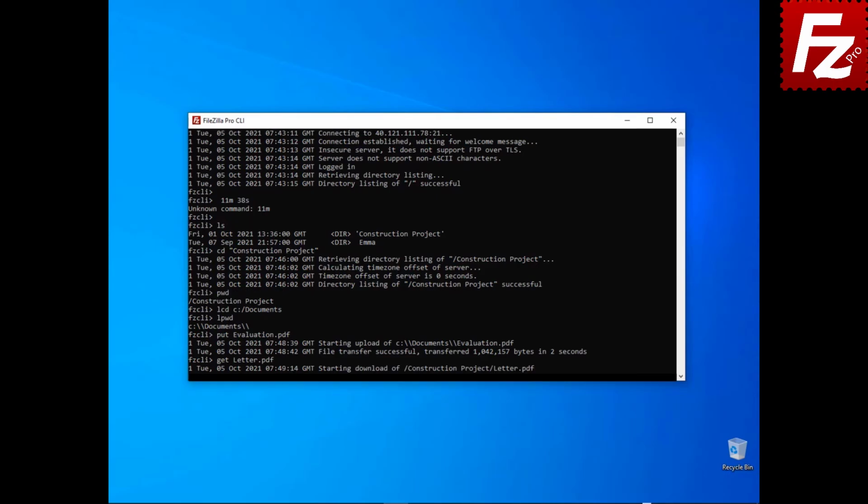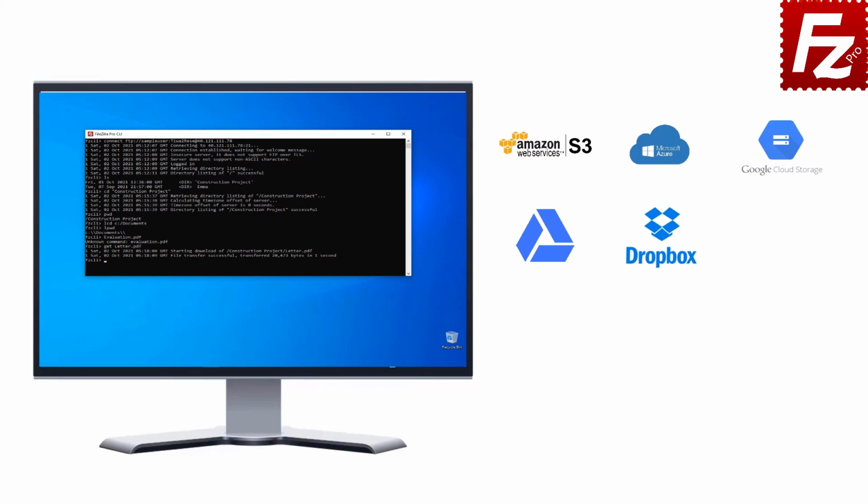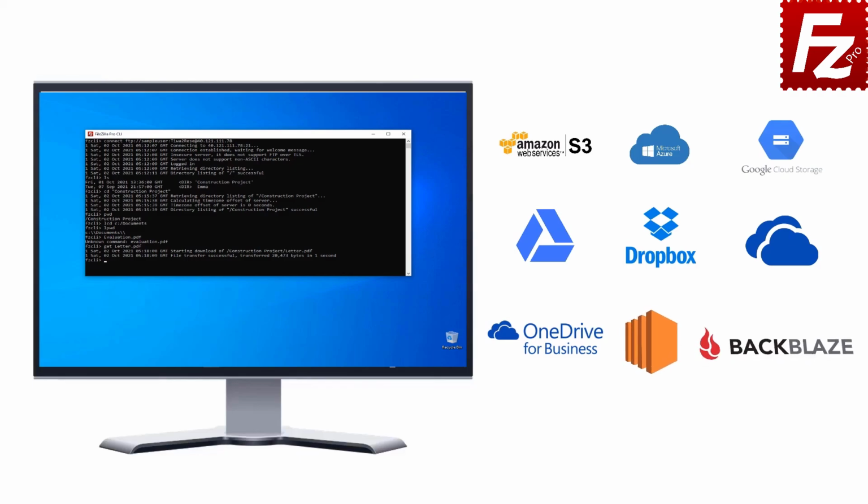In this video, you learned how to transfer files using FileZilla CLI. FileZilla CLI is fast and reliable. Plus, it supports a variety of other cloud protocols: Amazon S3, Microsoft Azure, Google Cloud Storage, Google Drive, Dropbox, Microsoft OneDrive, OneDrive for Business, Amazon EC2, Backblaze B2, WebDAV, and SharePoint.